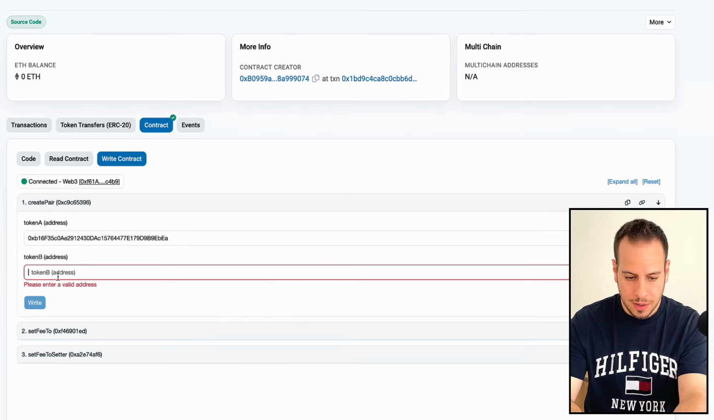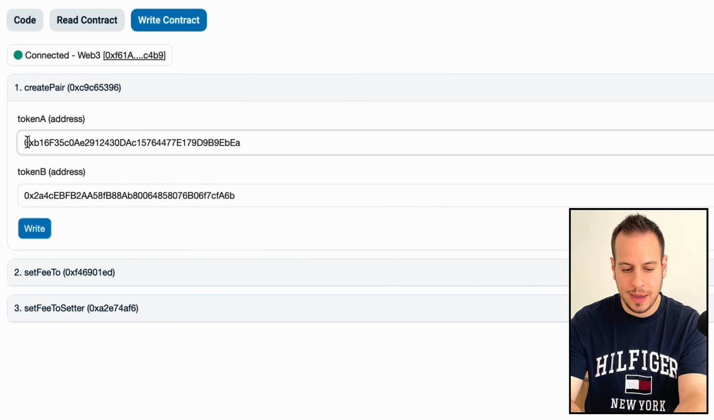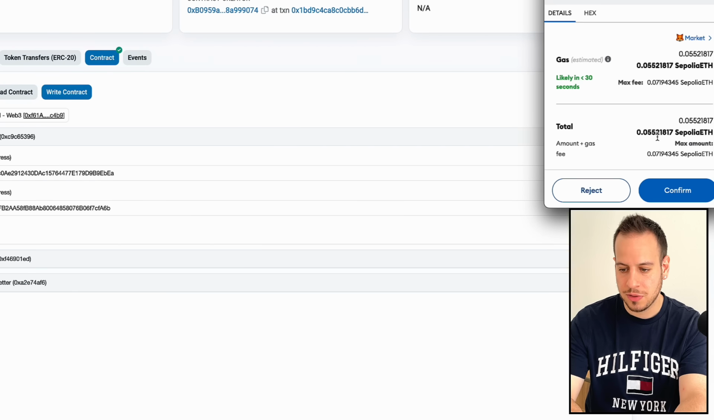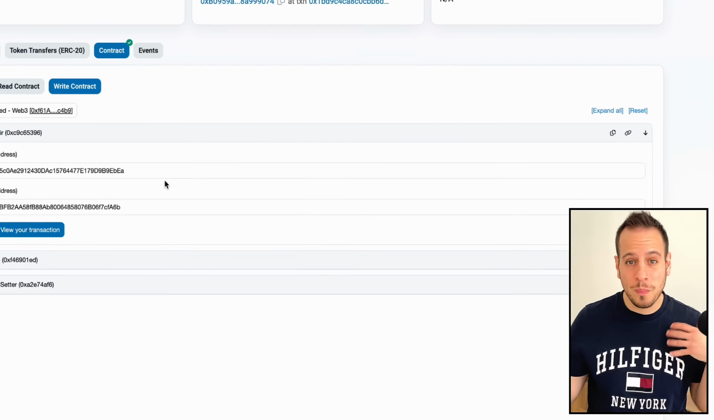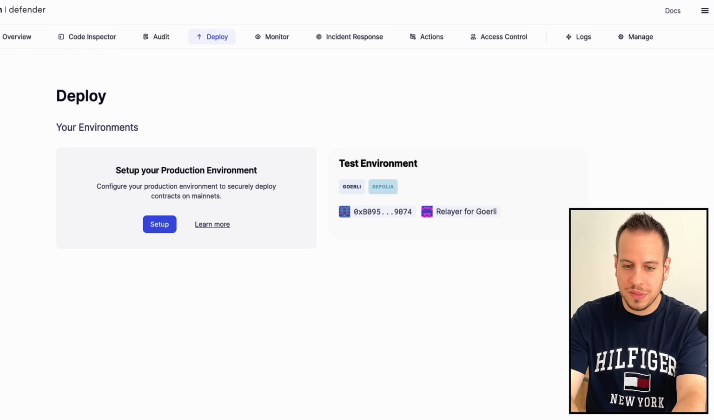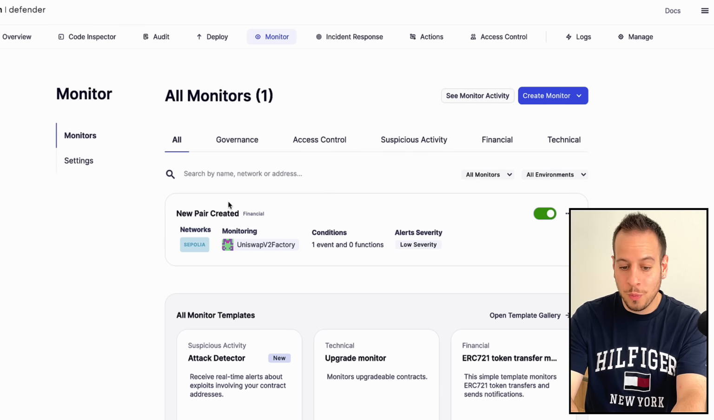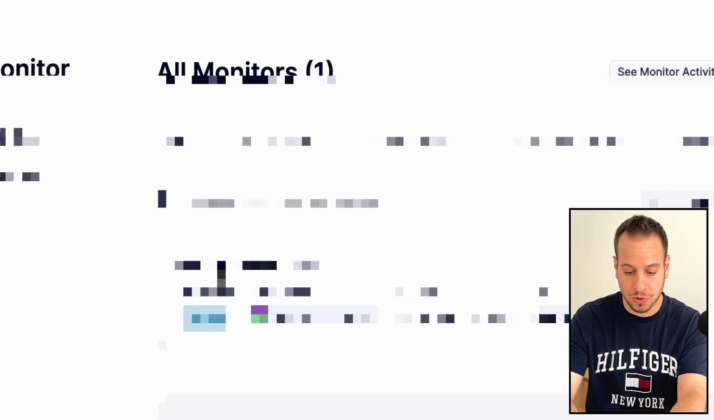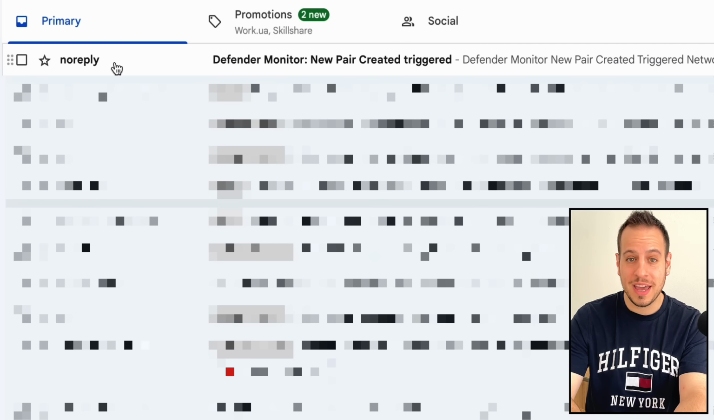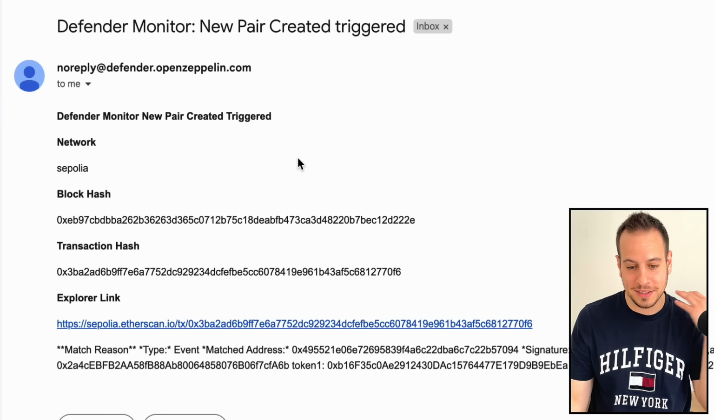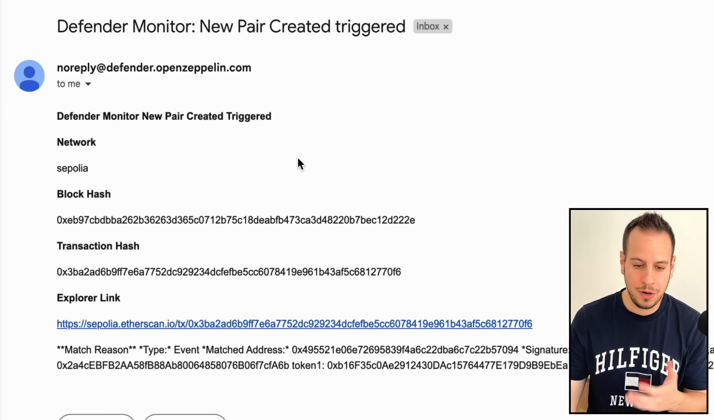Where was it? Here. And now that we have both token A wrapped ETH and Johnny Time as token B, we can create a new pair and send a transaction through our MetaMask wallet. It will create a new pair smart contract with both tokens, wrapped ETH and Johnny Time. And if everything works as expected, we're supposed to receive an email that a new pair was created in our Uniswap V2 Fork protocol. And as you can see over here, we received a new notification and a new email: Defender monitor, new pair created, triggered. So an event was emitted and Defender saw it as an alert and sent it to us.